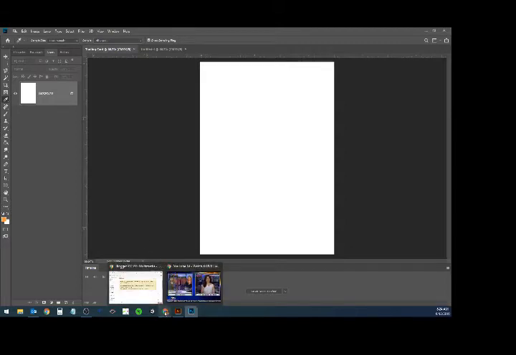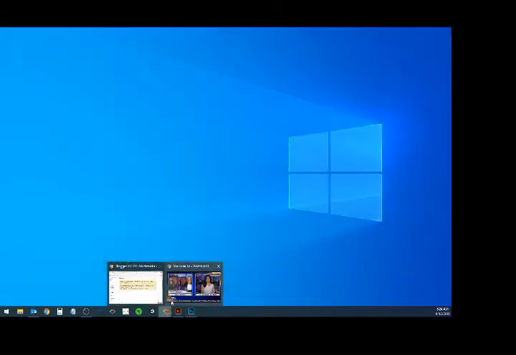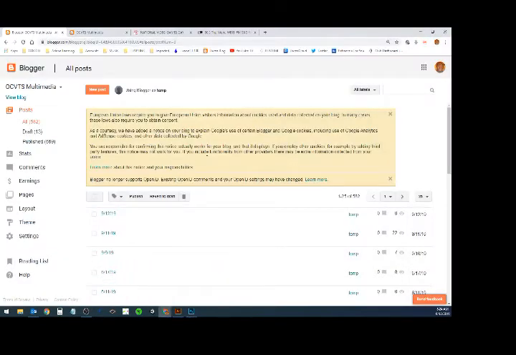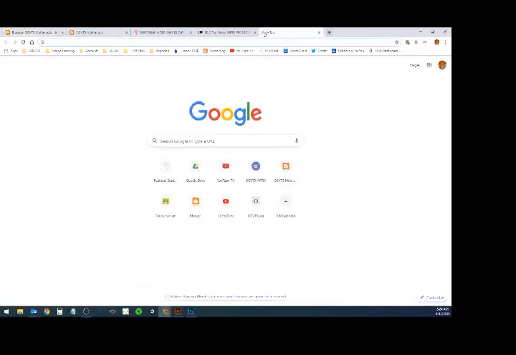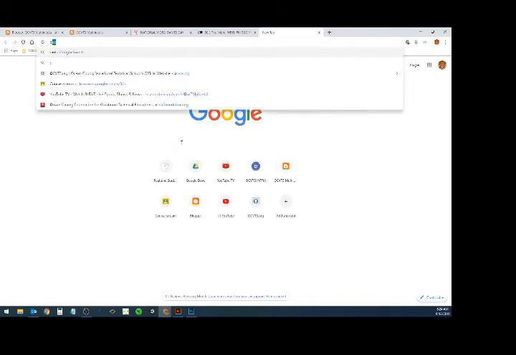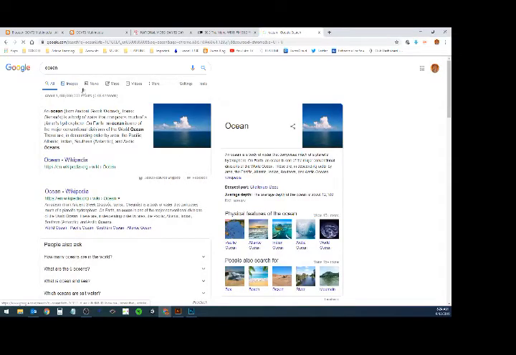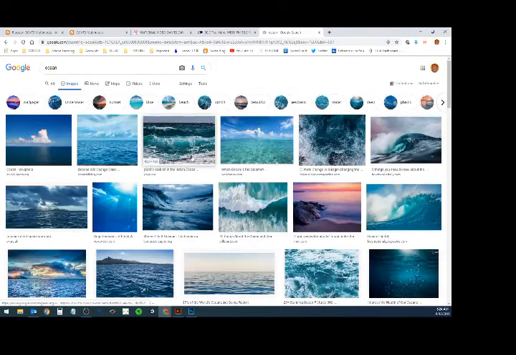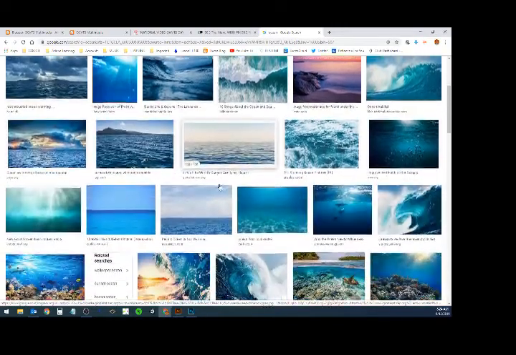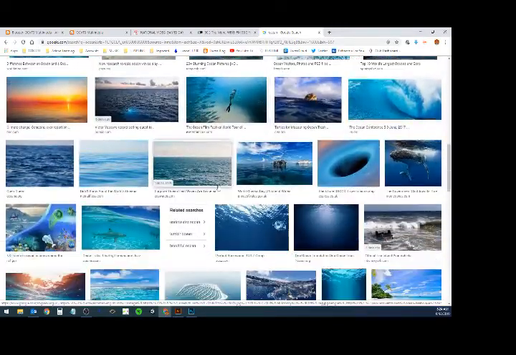Alright, so let's start by getting a background image. I think it's very useful, whenever you're designing, to work from the back forward. So let's look for a picture of the ocean. Go to Google, find a picture, go to images, and I like this one here.